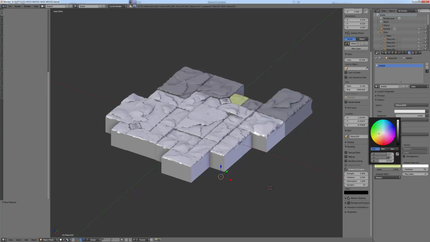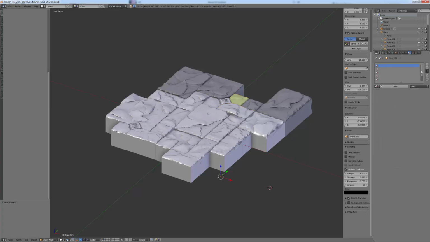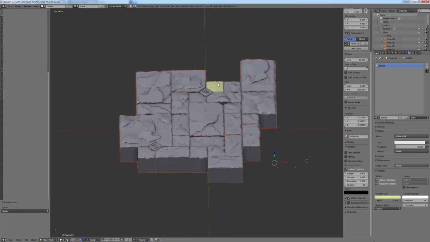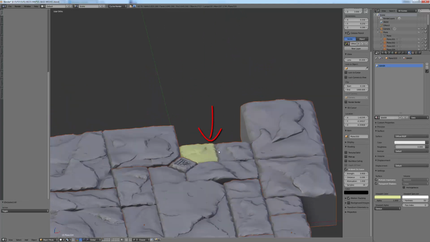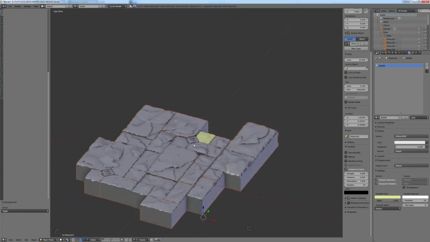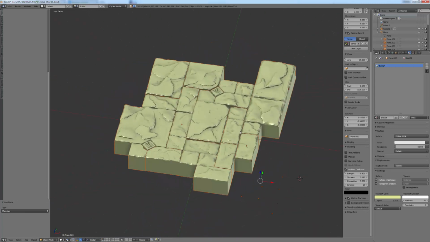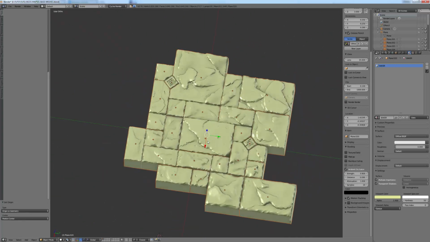So I will make it in a color so that I can see it and clean everything. So I've cleaned my file. I will select everything and select this one, the last, so that it is active. Press Ctrl L, material, and now all my objects share the same material.